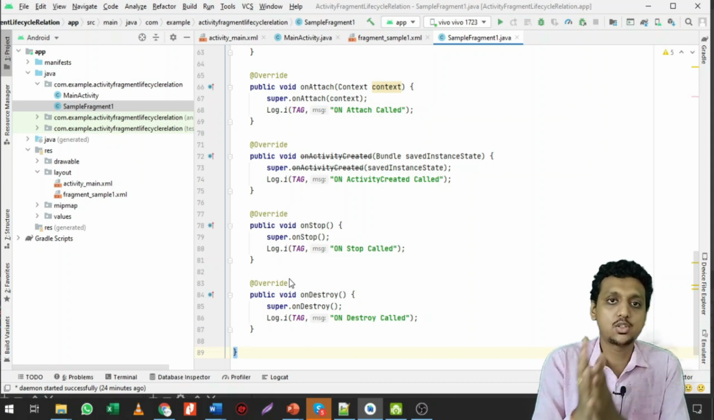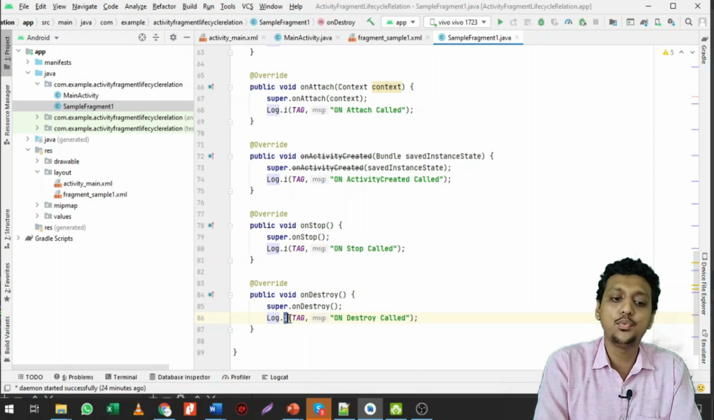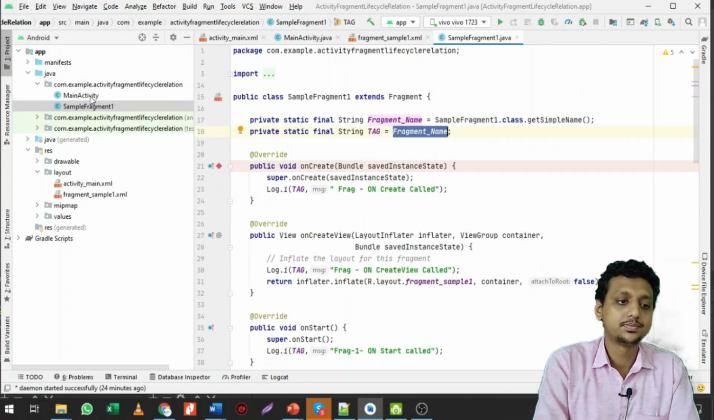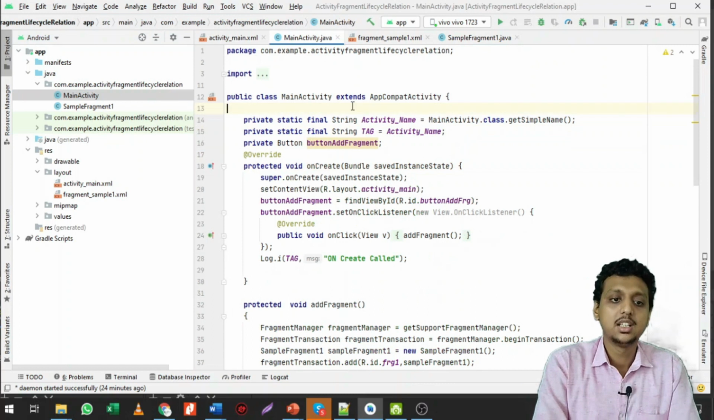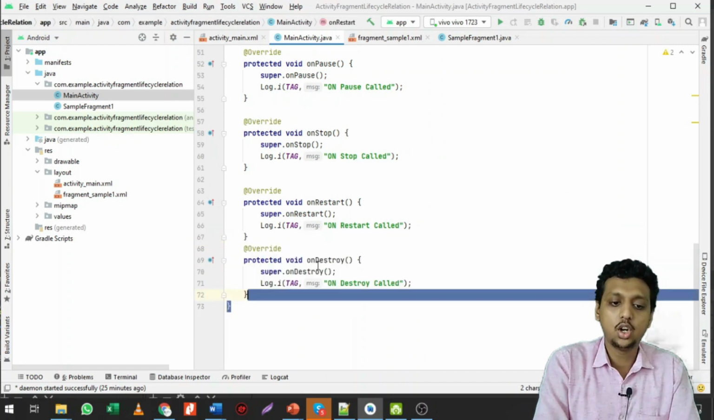So I have just overridden each and every method. Under each, I have written super, and the last one is the logcat. So in Log, I have written the log message information. Fine. What is the tag for this? The tag is the fragment name. Now what about the main activity? See, let me first show you all the overridden methods over here, like onDestroy.